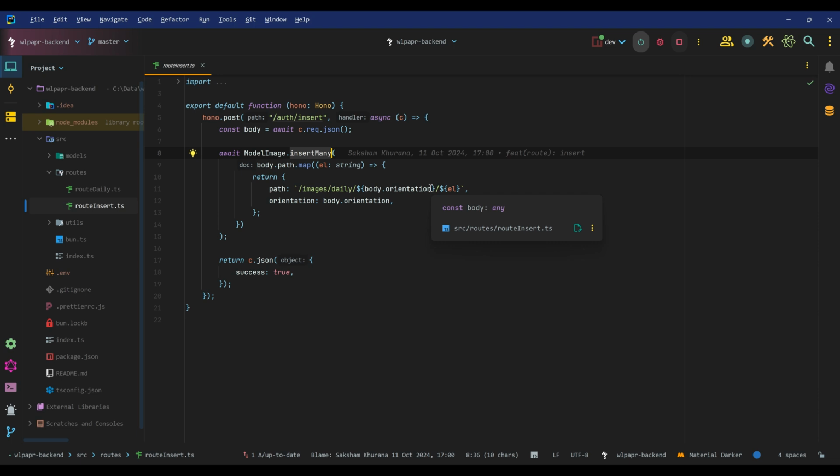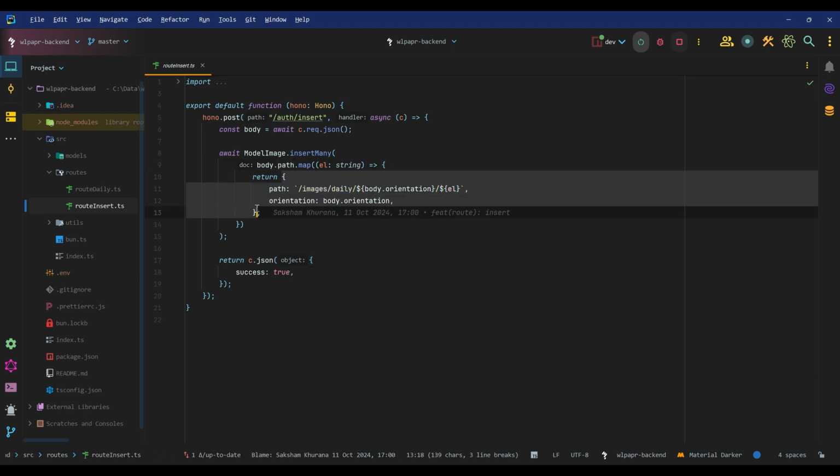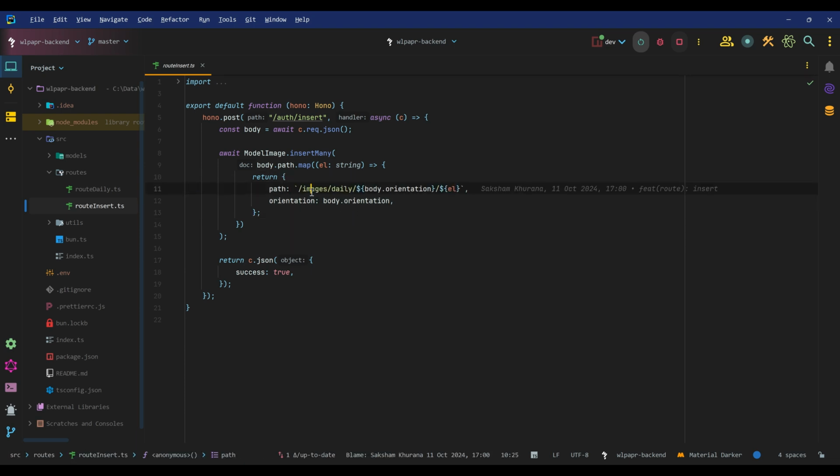And I'm going to provide two things in it. One is the elements, all the element paths, and one is the orientation. So with the paths, I'm adding a map. Why map? Because it is going to convert it into the mongoose format that we have previously seen, which is going to take images daily, and then there is going to be the orientation and the file name itself. Quite simple, and orientation will contain the orientation. In this way, we can insert many images at once.